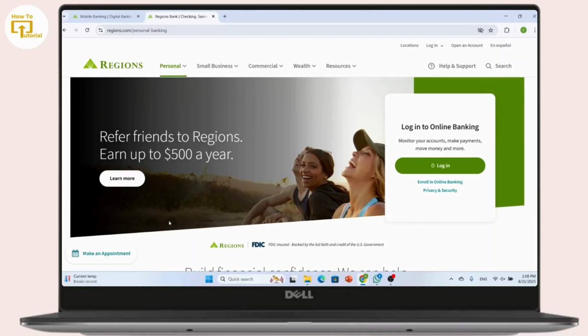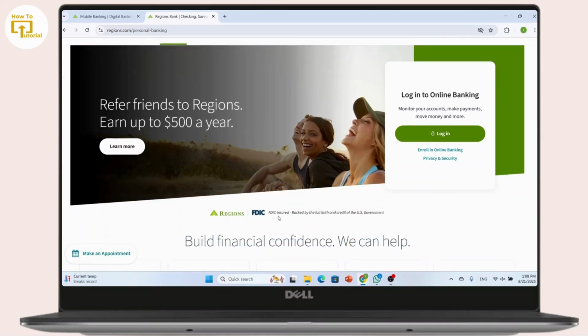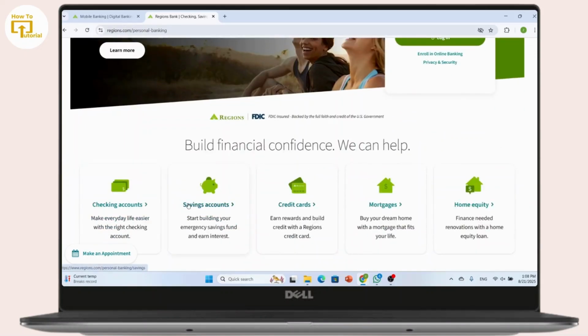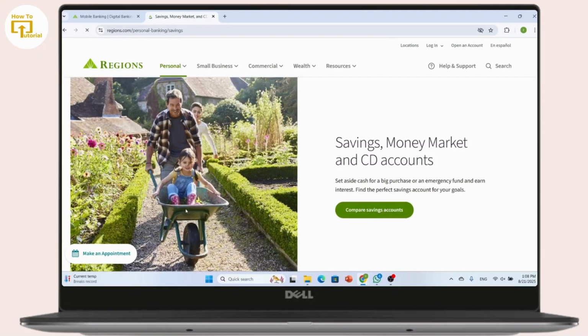Now here you can simply log in with your credentials, and once logged in, from the home page you simply have to navigate to Loans and Credit and select Business Loan. And there you can simply click on Apply Now and fill out your business information, including legal name, type, and tax ID. And with that, you need to provide financial details like revenue, expenses, and existing debts to help Regions assess your loan.